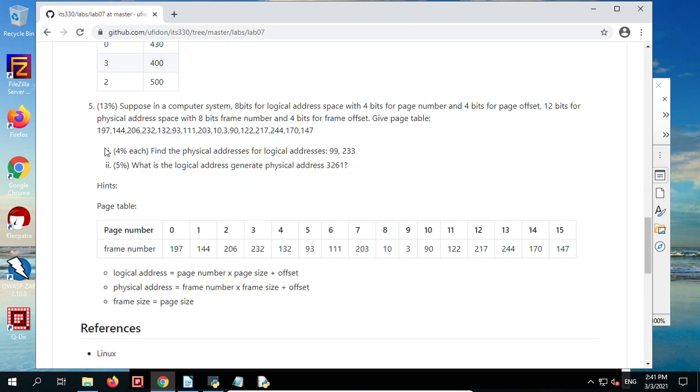For question 5, the last review question. Suppose in a computer system, 8 bits for the logical address space with 4 bits for page number. Totally, we have 12 bits, right? 8 plus 4 is 12 bits for the address, and 4 bits for page offset, and 12 bits for the physical address space.